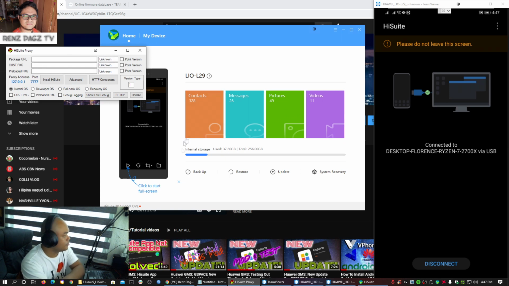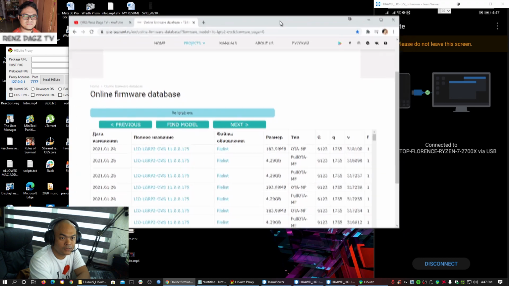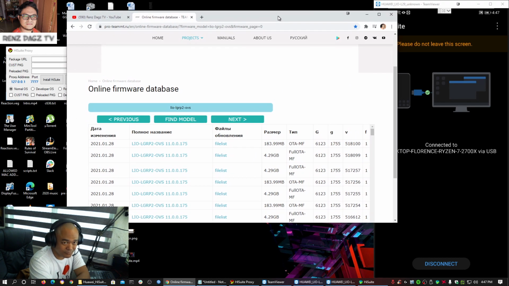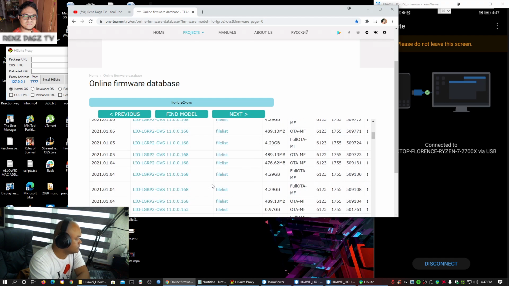And then we are going to need to go to the MT Team online database for our firmware. So let me go ahead and minimize, make the window a bit smaller. Okay, all right, and then I would suggest getting the 168 firmware first, just to make sure that the issue with the 153 firmware will be fixed.